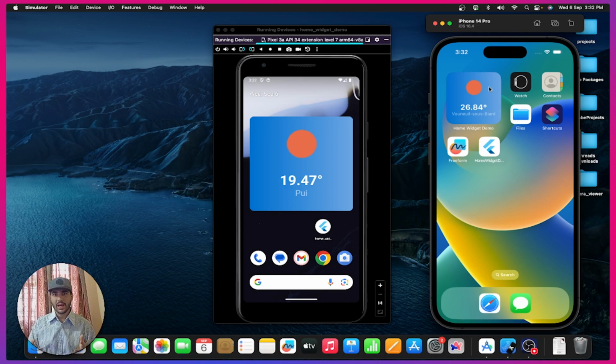And these widgets are not the native code that is written inside Android or iOS. It is written all in Flutter. We just have to write it once for Flutter, and then we can make it for both Android and iOS without any issues.